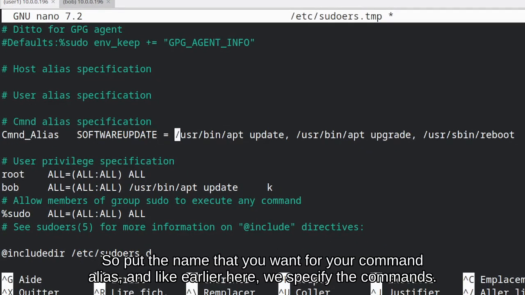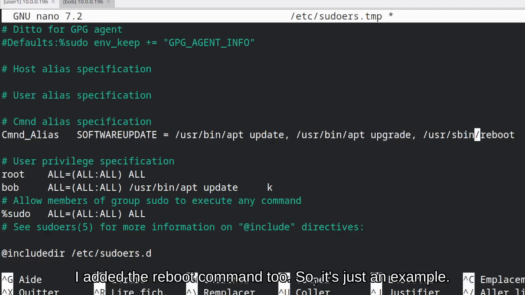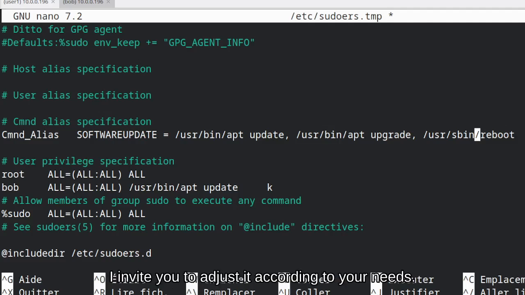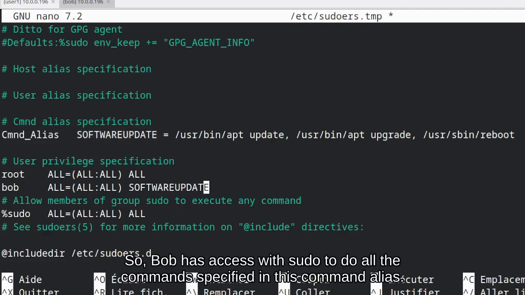And like earlier here, we specify the commands. In this example, I will give access to apt update and apt upgrade. I add the reboot command too. So it's just an example. I invite you to adjust it according to your needs. And here, if I come back to my Bob sudo setting, I will put the alias. So Bob has access with sudo to do all the commands specified in this command alias.